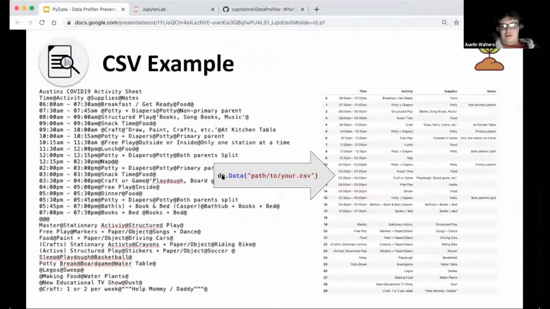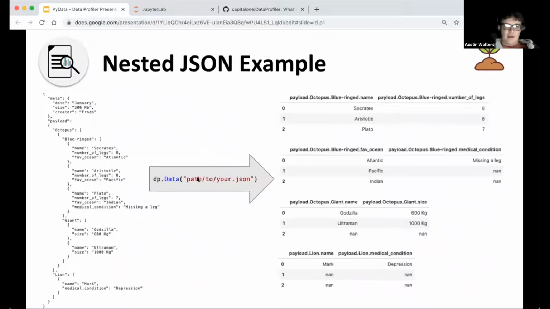All you have to do is, when we import data profiler, we import it as DP, and then we do dp.data and the path to the CSV. In this case, it's an @ symbol delimiter, and it formats it correctly. It identifies where the header is, the delimiter, and the quote character, and basically it's able to load it in a structured way that we can then profile. I probably shouldn't say CSV example, but it's a delimited example.